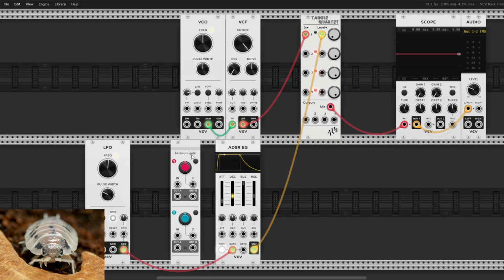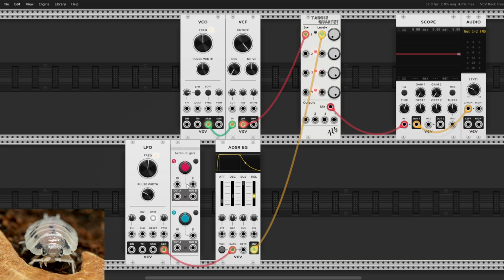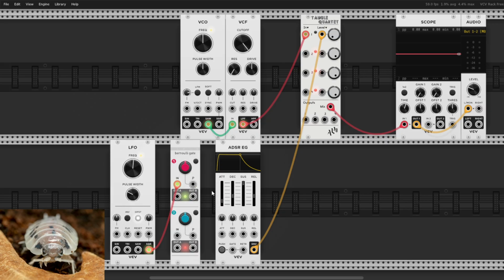This is called the Bernoulli gate. And what this is, it's a probability module. So this gate input that we have, it's going to go into here. See where it says in? And then you can see there's a little light here. And sometimes it flashes green, sometimes it flashes red. So I'm going to take the output here. And then, am I set up? Oh, I turned this down.